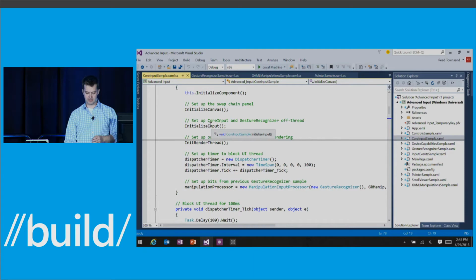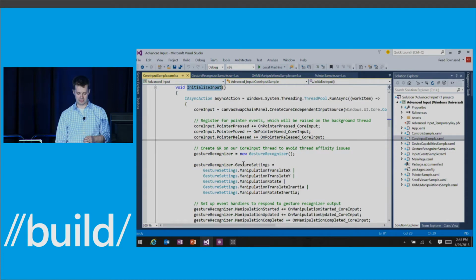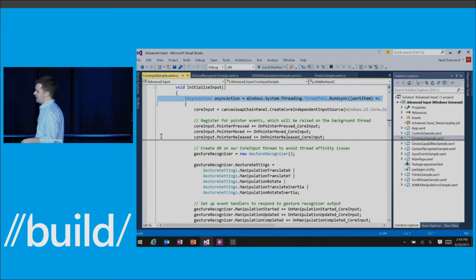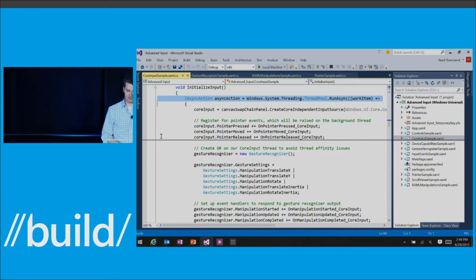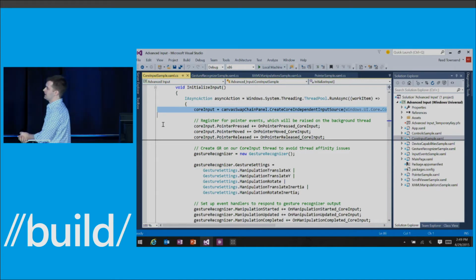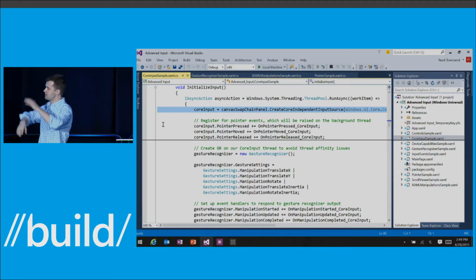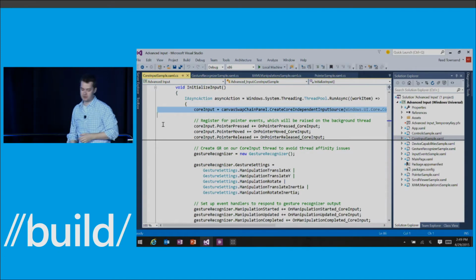The very next thing that we were doing in our setup is initializing input. And so we can go look at this. This is where we actually create the core input and set up some of our handlers. So in this line we create a sort of anonymous async action that we're going to run on a thread from the thread pool. The very first thing that it does is it asks the swap chain panel to create a core independent input source. There's just a static factory method on the swap chain panel that coughs up a thread for you and starts delivering input on it. So now our core input, which if you remember was basically a thread for us, will start receiving input events. And we do a couple things there.